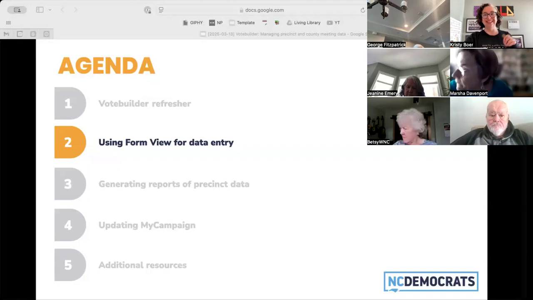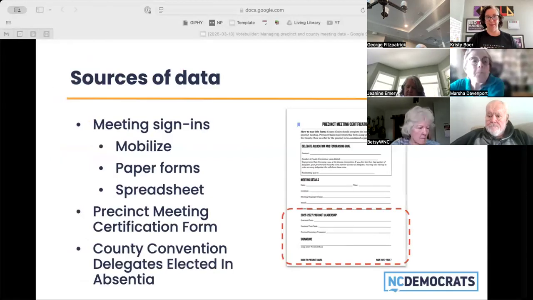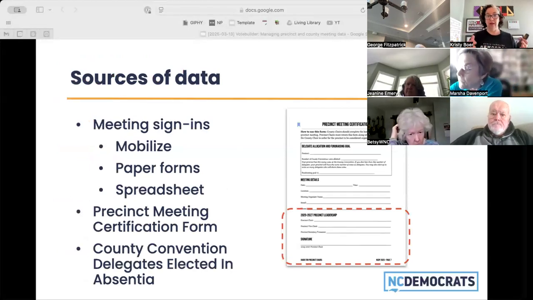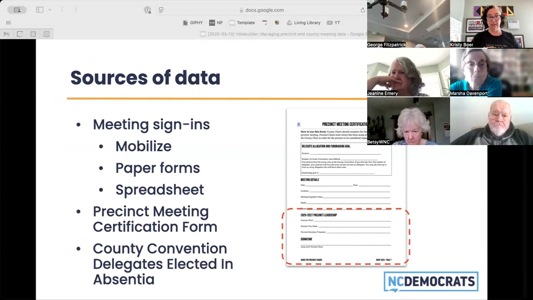Time to get in the weeds. So we're going to use form view for the data entry. For your precinct meetings, you have this document I've got screenshotted here, which is the precinct meeting certification form. There's a red box around the bottom where, post precinct, you can indicate who has been elected to the three positions. That is one source of information that you will be entering into Votebuilder.